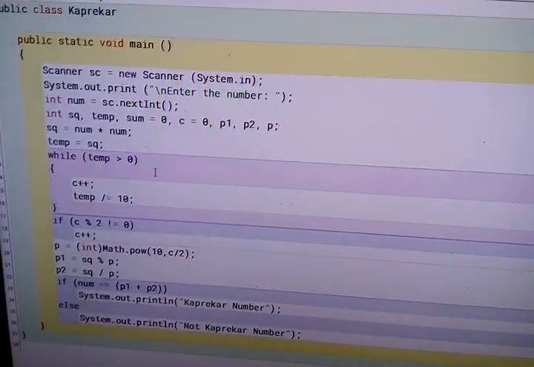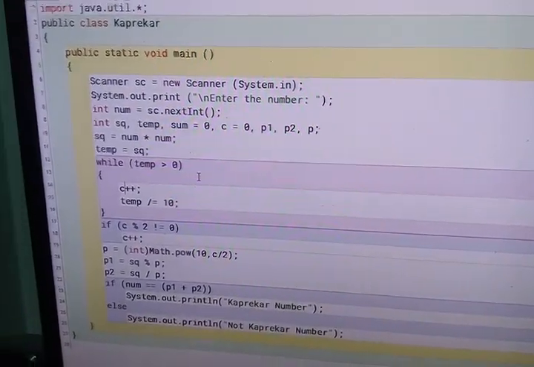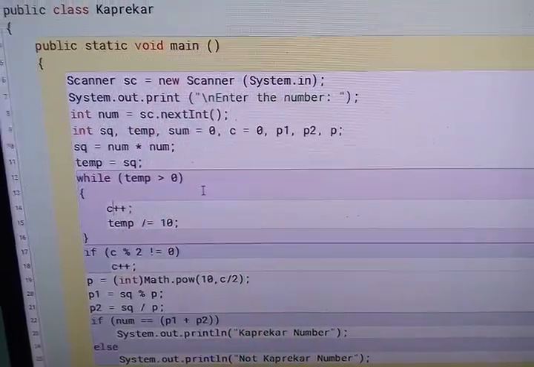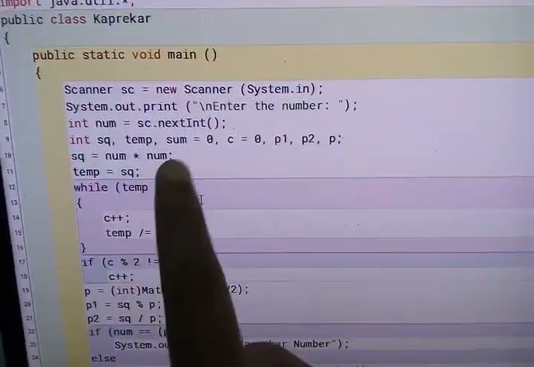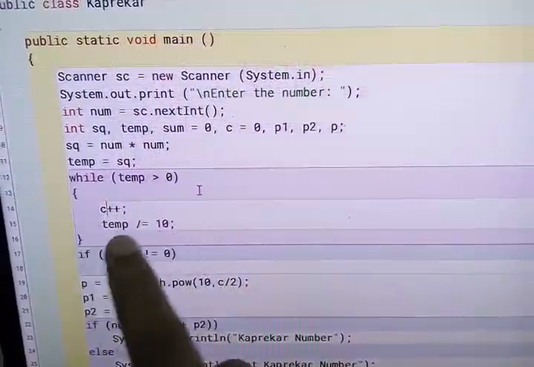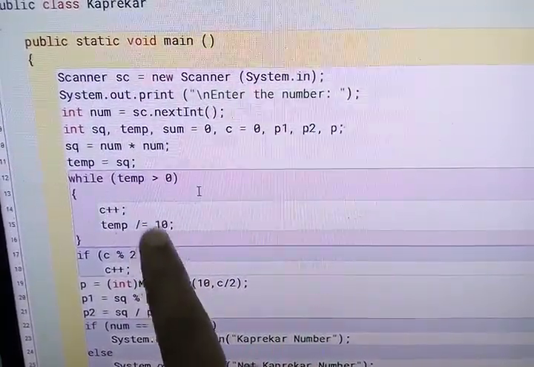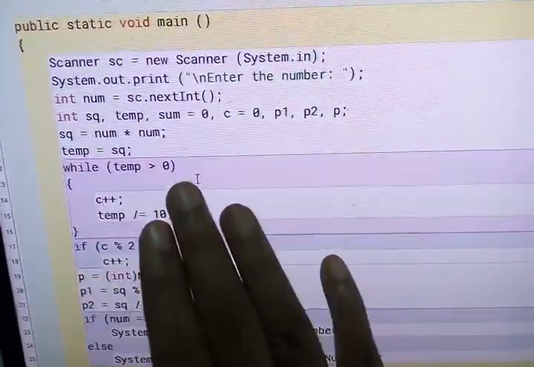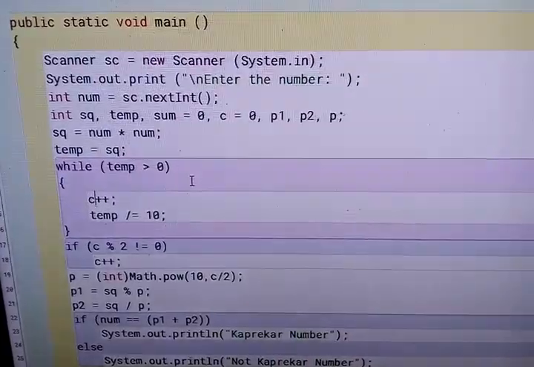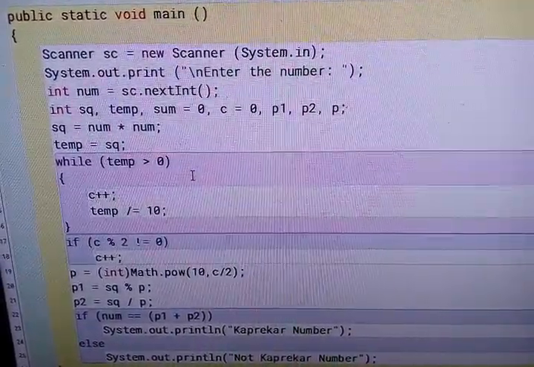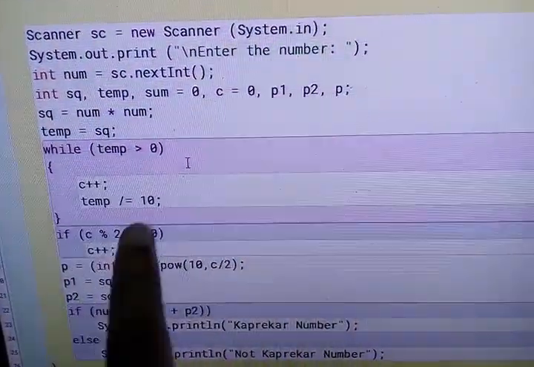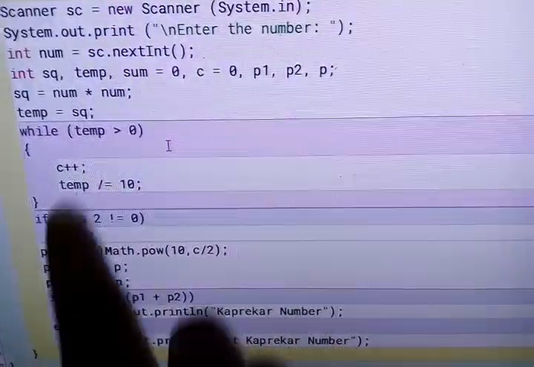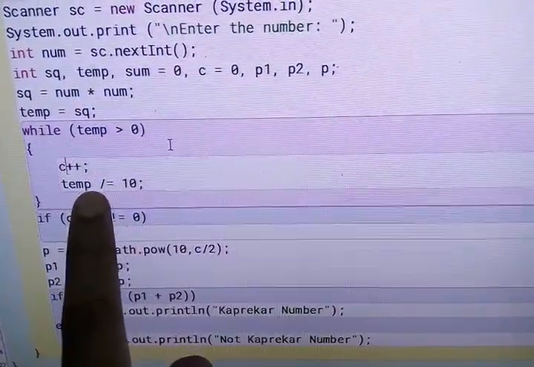Okay, so now let me start. SQ equals num into num, temp equals SQ. Then you know how to count the digits. It is only digit counting and nothing else. So simple: temp should be greater than 0. If it is greater than 0, then C++, which means the counter will be incremented, and temp divided by equals 10, means temp equals temp by 10. So this is the simple digit count.